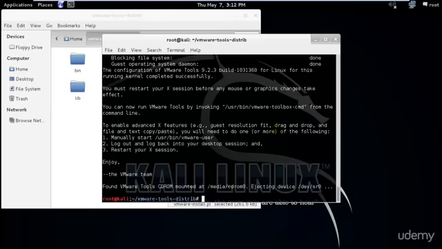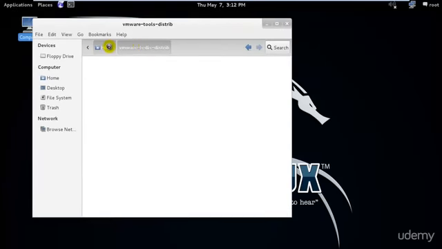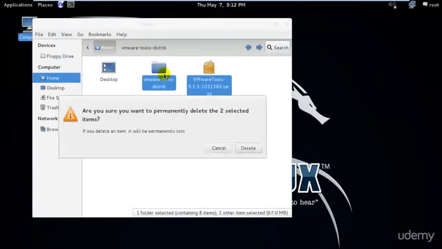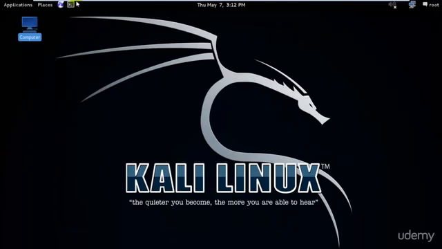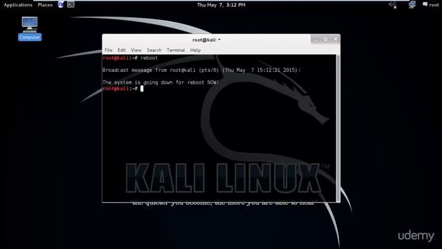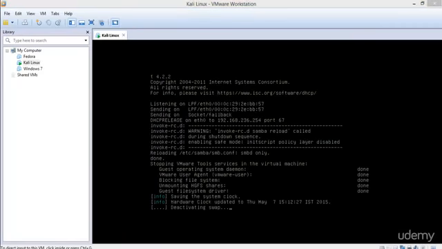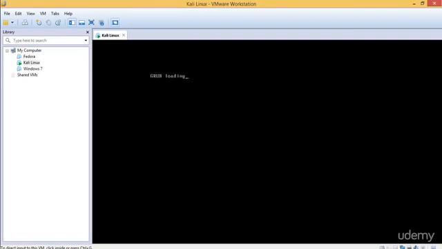Perfect. So it's been installed right now, and I'll type exit. I won't be needing these VMware tools, so I'll delete both of them. And I need to get the latest updates, but since I have installed VMware tools, I need to reboot first. So I'll type reboot, and it will reboot itself. Yeah, that's how this looks.